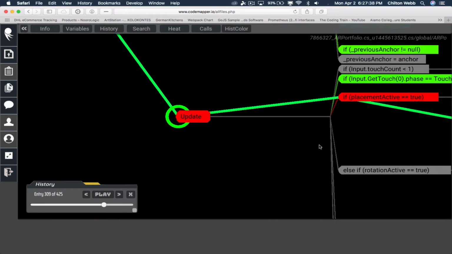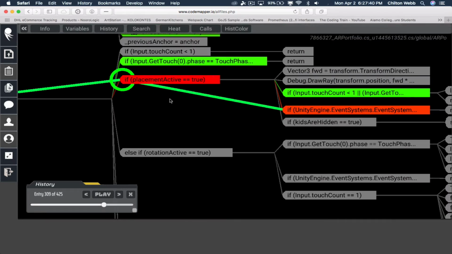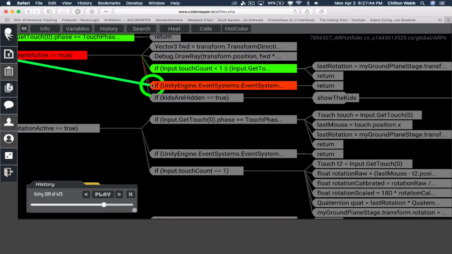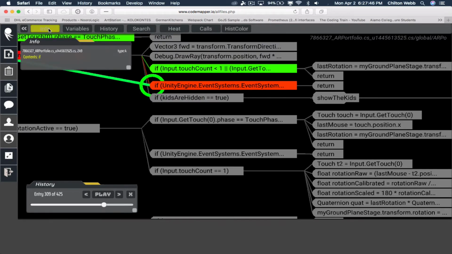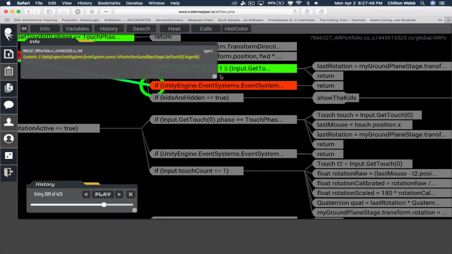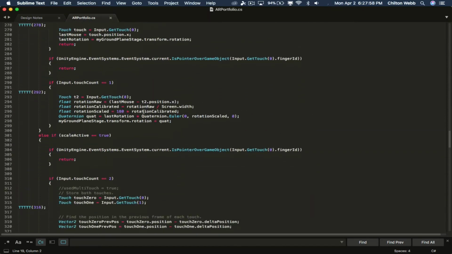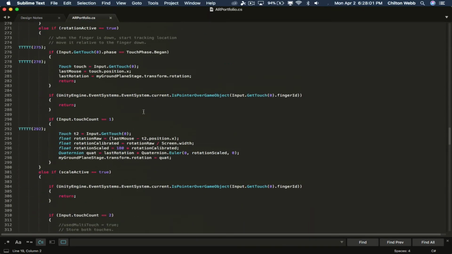We have an update function that calls if placement active is true, and then it calls if Unity Engine event system something or other. Click on info, and I want to find out what that says here. So if this pointer over game object, and it's on line 249. Okay, scroll down to line 249 and see what that looks like.